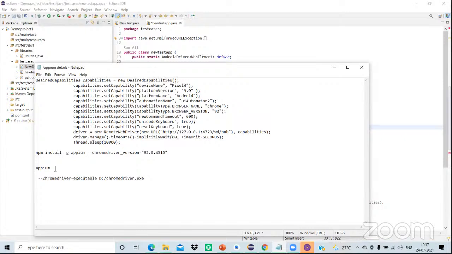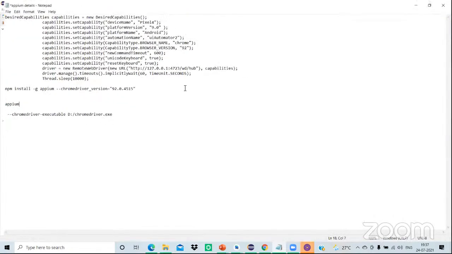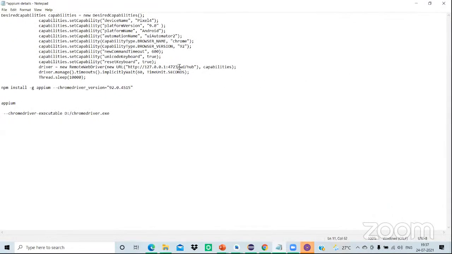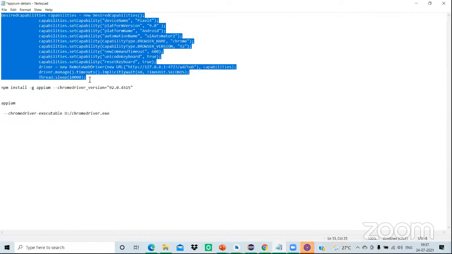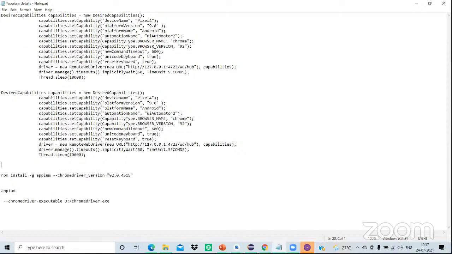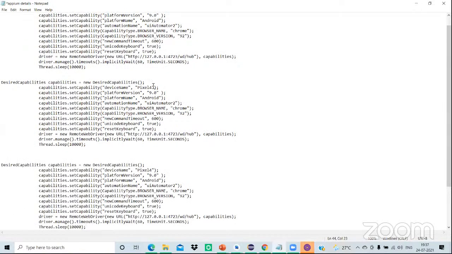Okay. Another question is, can we run the app in multiple devices in parallel using Appium? Yes. For example, I will show a quick thing. So you have written 3 device capabilities in your code, with ports 4721, 4722, 4723. Okay, 3 port numbers.